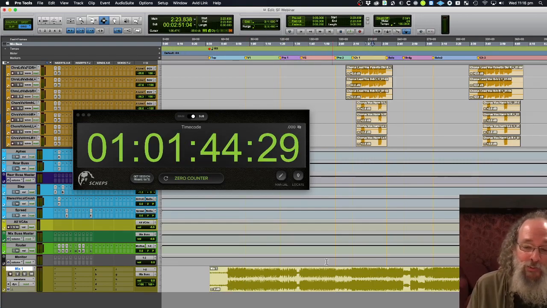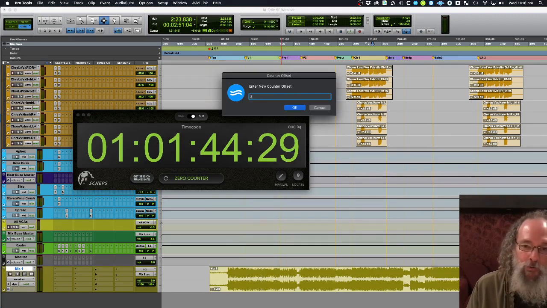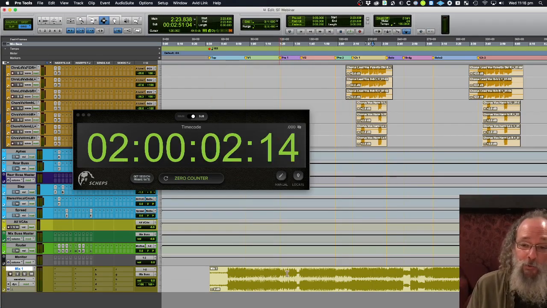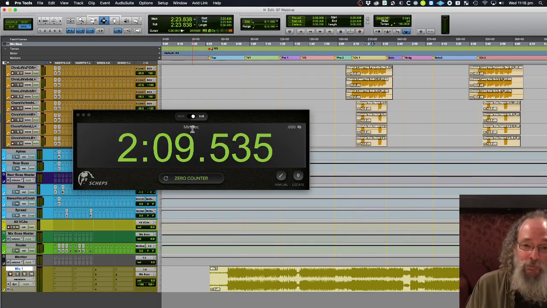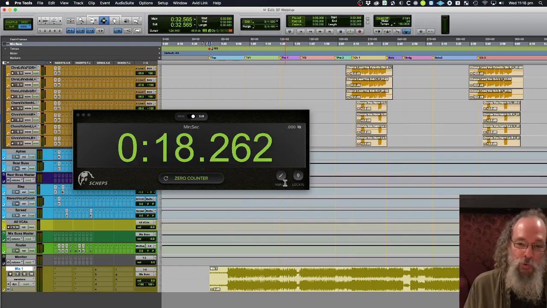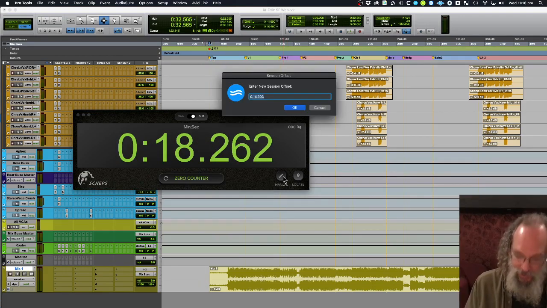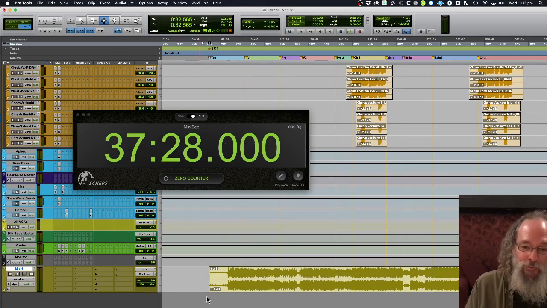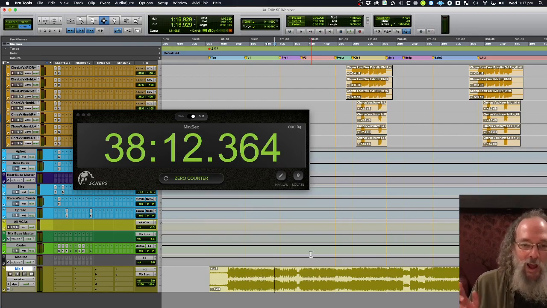If I want this spot in the session here to be 2 hours and let's see, 2 seconds and 14 frames. There you go. Now I can do the same thing in minutes and seconds. So if I get a mastering ref and this song starts at 37 minutes, 28 seconds, I can manually say this needs to be 37:28. Hit return. Now this is 37:28, and then I can locate from there. I think that's it.